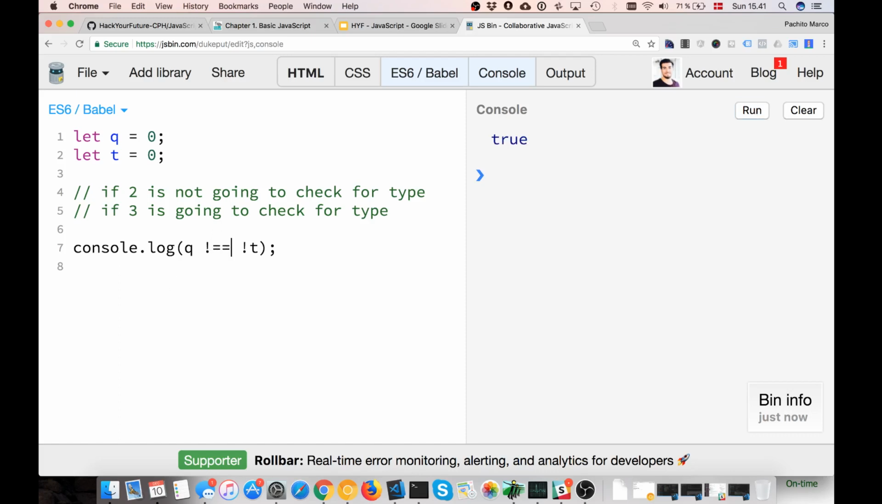Now, if I do this, false, because it's going to check for type, and this is a number, and this is a boolean. When it's different, it is different, so it's fine. But when you do triple equal, you will check for the type. So q is 0, it's a number, and this one is a boolean.